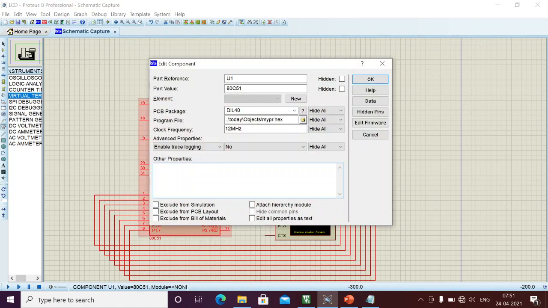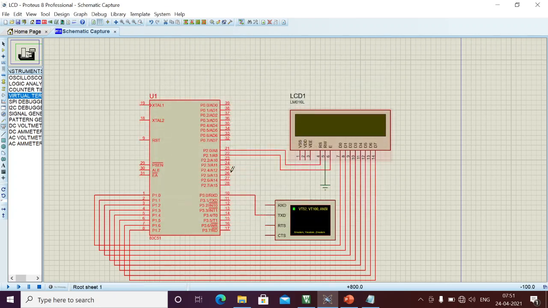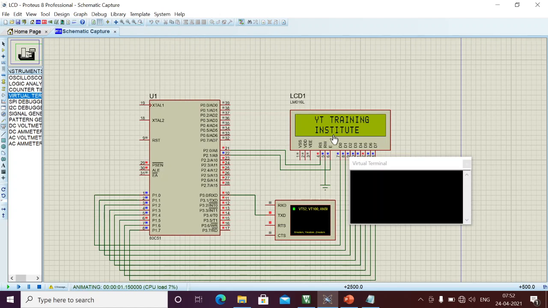Okay, in the case of serial communication, whatever the frequency should be 11.0592. To achieve the 9600 baud rate, we should always select this frequency. Okay, here I am going to run my programming. We should display welcome to my project YT Training Institute, and waiting for GPS connection.